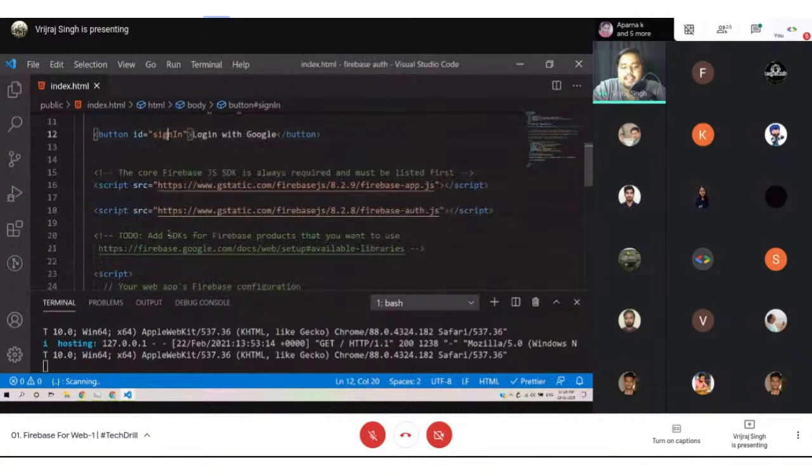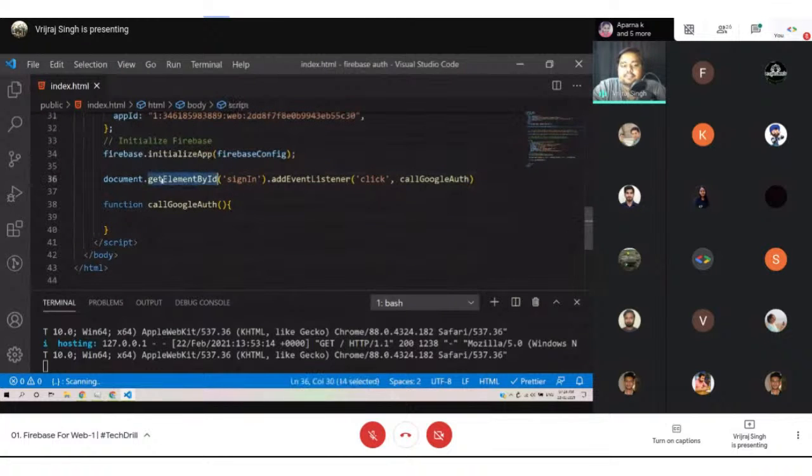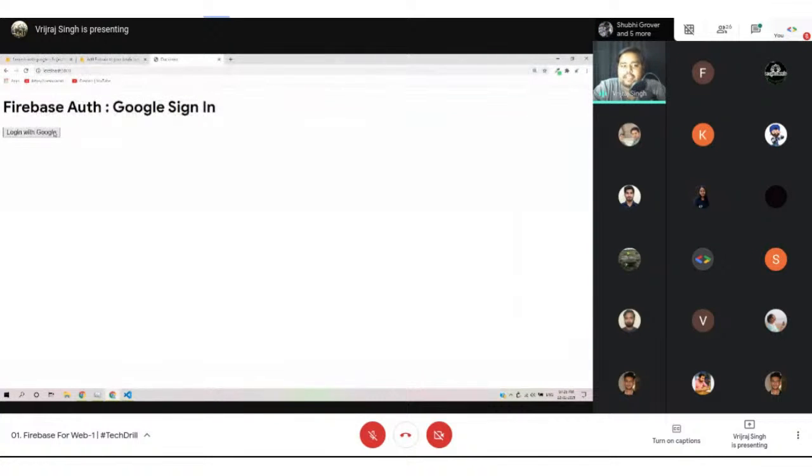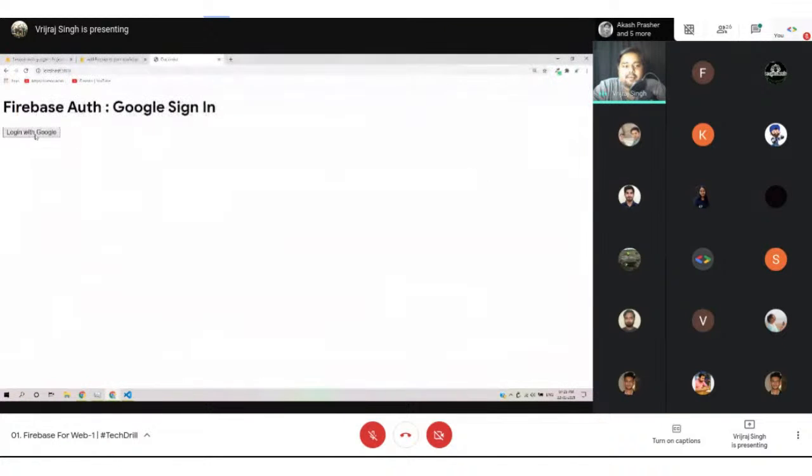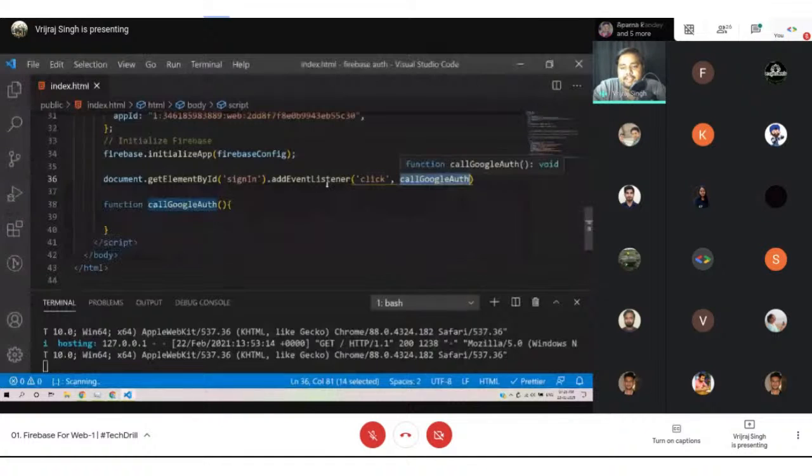So again, the same step: I have created a button and provided the ID, signin. And then we need to perform some actions. So we write document, and inside document I need to collect the DOM element whose ID is signin. Then I need to perform some actions, so we use addEventListener as a method. Inside we pass two parameters. First is the action name, which is click when I click on this button. And then we need to call a function. So this is a function name, and here I'm defining the function.